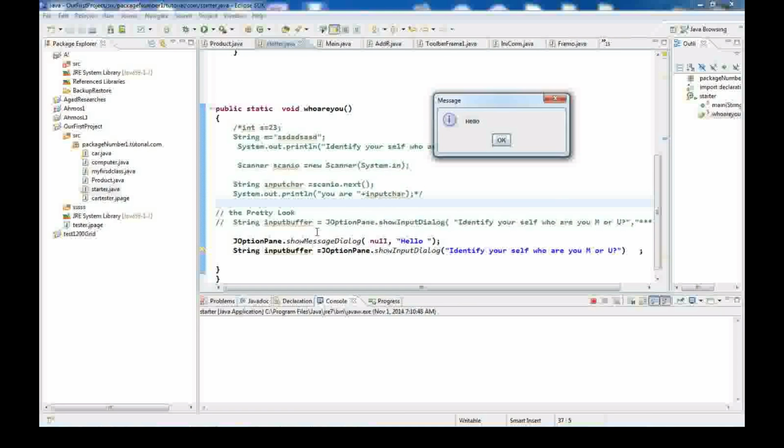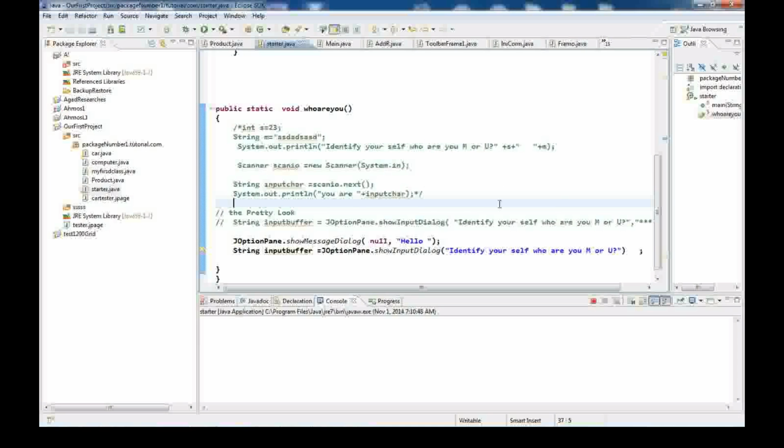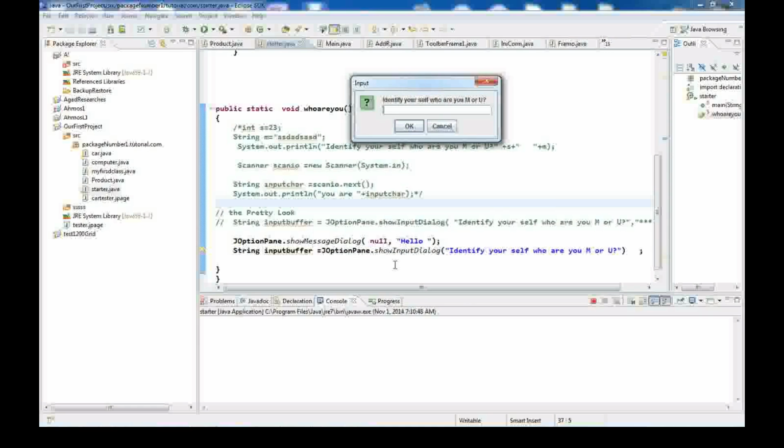The hello, this is the dialog. This is the show message dialog, the hello, and after that we have show input dialog, and all that you type, and here is the message, here is the "identify yourself", here we have it, and all that you type here is going to the input buffer. And sure, if we need to show this again, you will use the show message dialog and add the input buffer in this area. Okay, that's all about this.